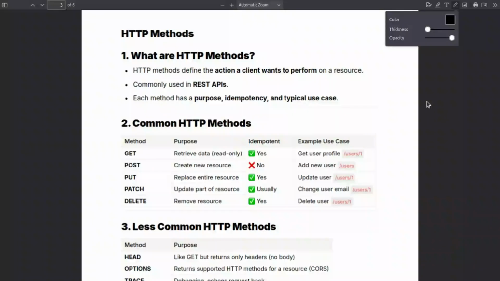First of all, what are HTTP methods? HTTP methods define the action that a client wants to perform on a resource. And a resource could be anything, like data in a database, a file, or even just an object. The most common HTTP methods are GET, which is used for retrieval of data, POST, which is used for creating new data, PUT, for replacing the entire existing data, and PATCH, which is used to update a part of the data, and DELETE is used for removing the data.